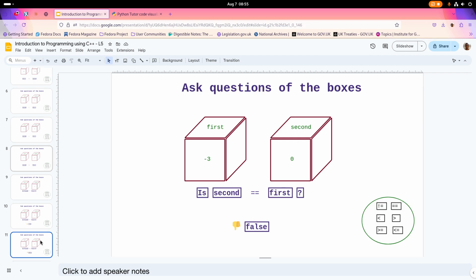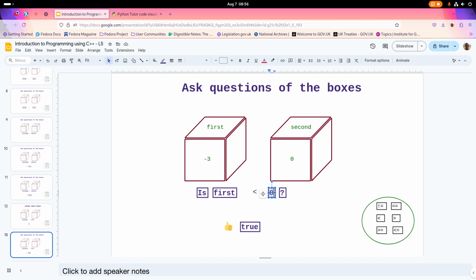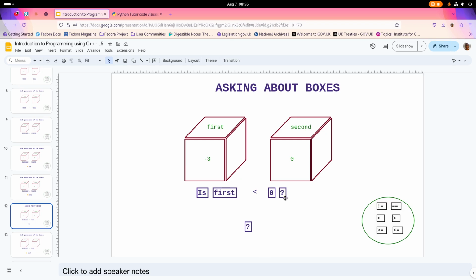Okay. What about is second the same, right? Two equal signs means the same, equal to. Is second the same as first? That's false, right? Is first less than 0? Well, that's obviously true, right? So notice, I can also compare a variable with a number, with an integer. So I can compare variables with other variables, and I can also compare variables with numbers.